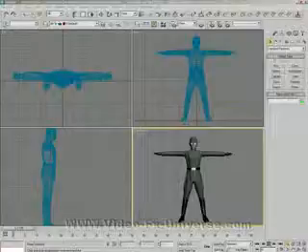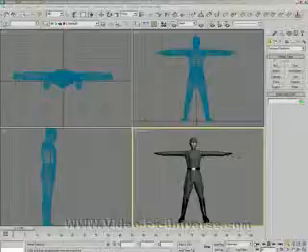Today's tutorial is in 3D Studio Max, where I'll be showing you how to create a biped on a character. Now this is not as difficult as it seems. It's very simple. You just need to know the basics.